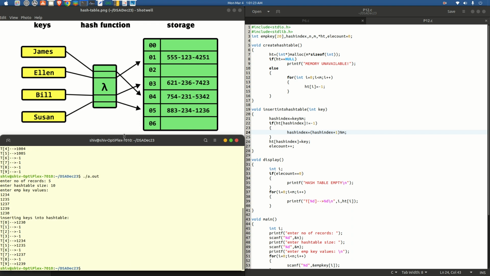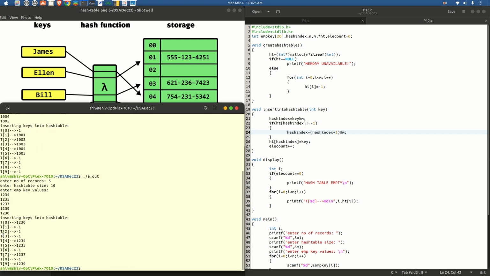So let us appreciate the output here. The 5 key values that we have entered have taken different positions in the hash table depending on the hashing function that has been implemented in the background. So other indexes or other values in the hash table are empty, and that is indicated by -1.